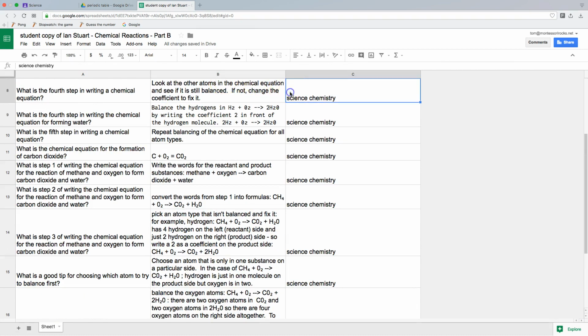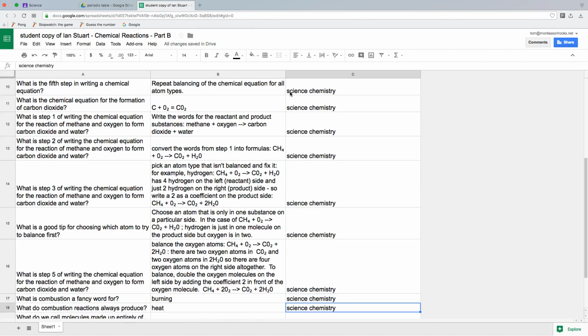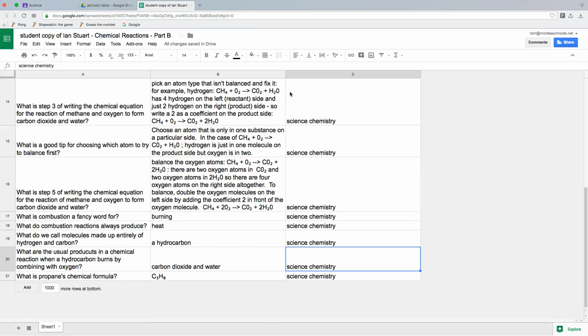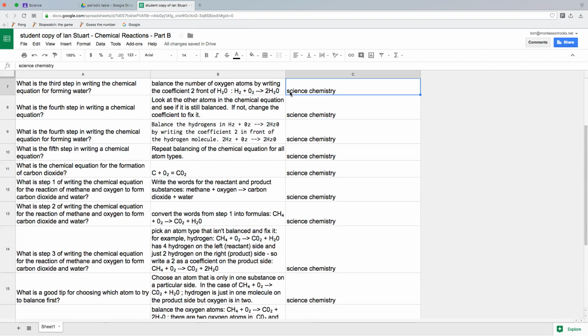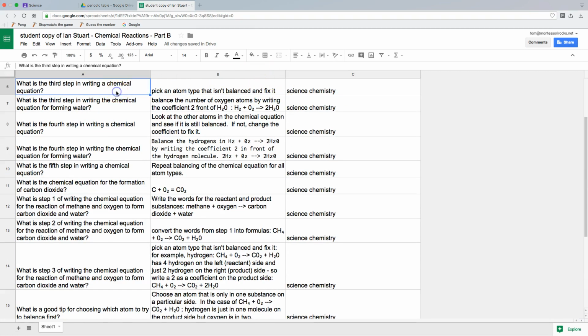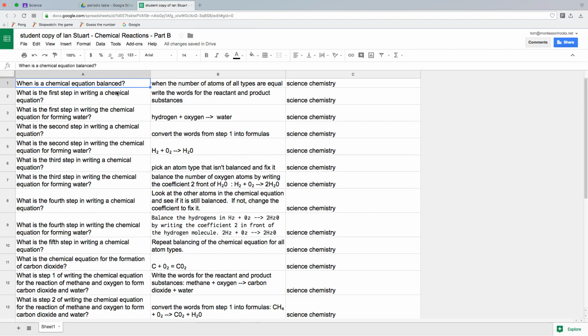And here you see I also added tags. So you can have 2 tags, you can have 3 or 4 tags. So science and chemistry both for these tags when you want to study that. Okay, so can we go directly from here into Anki?